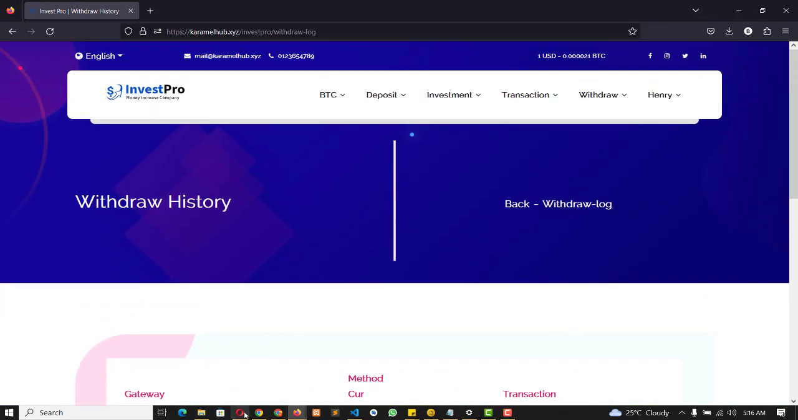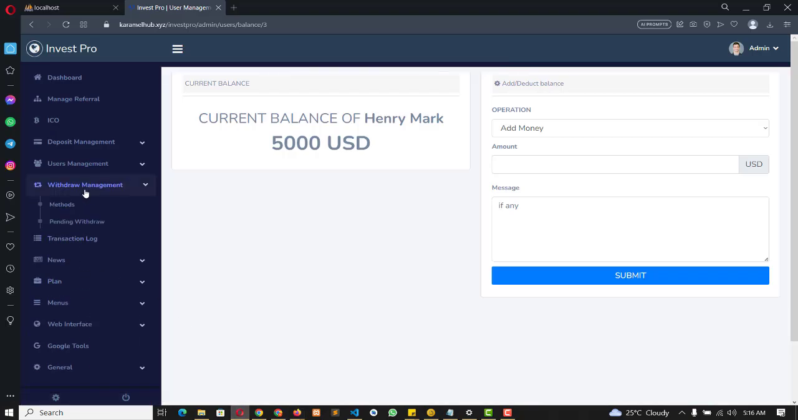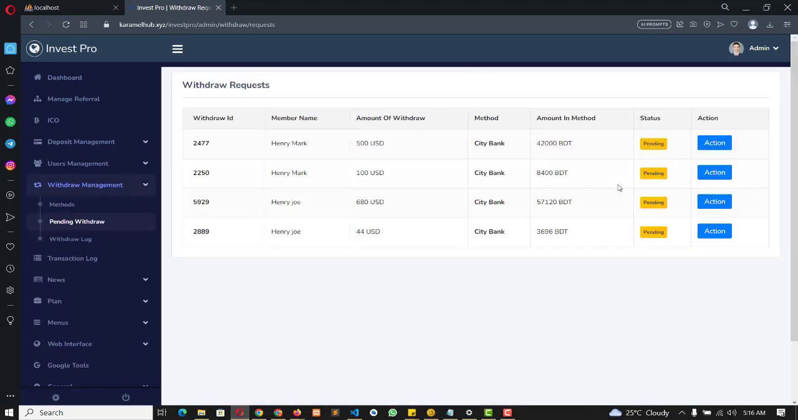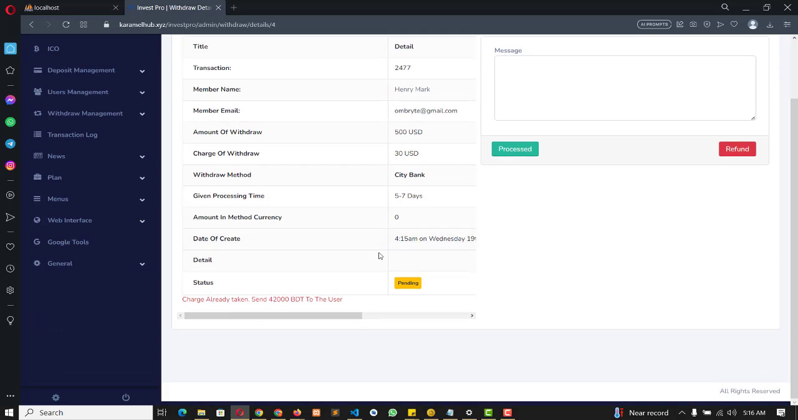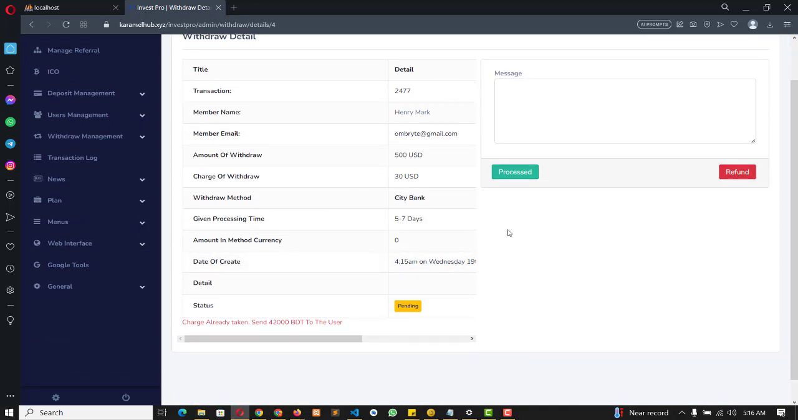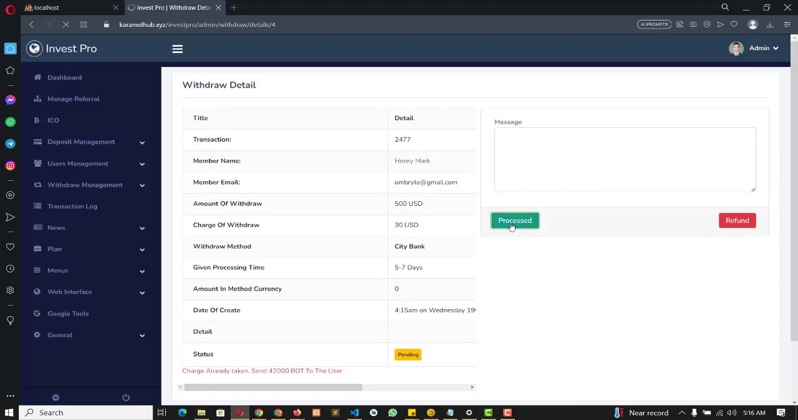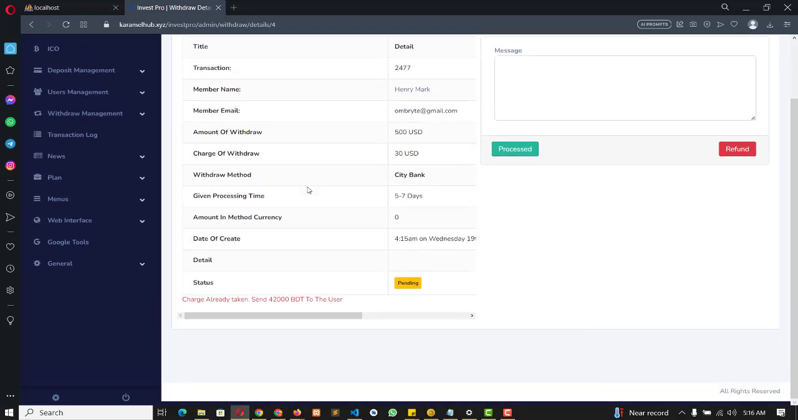So when I go to the admin side under withdrawal management, you can see pending withdrawal. So you can see right now these are the pending withdrawal, and I can take action, process it, or I can choose to refund. So when you click on refund, the money is being added back to the user account. So when I click on processed, you can see now that's been processed. So that is it.